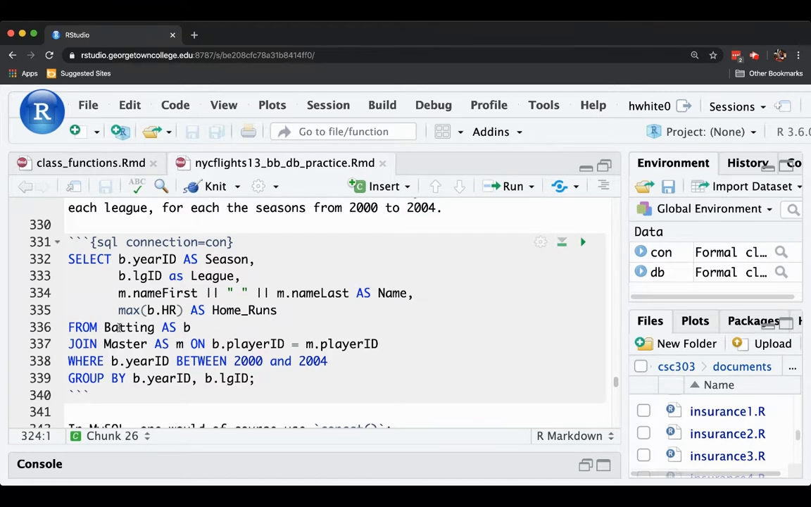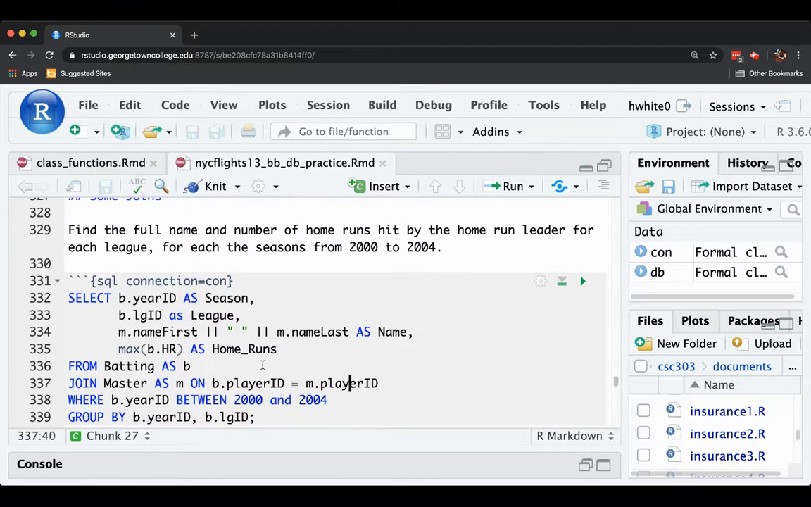We know that we're probably going to be joining the batting table with the master table on the player ID variable from the batting table matching up with the player ID variable from the master table. That part's fairly familiar. If you want the full name, though, then you're going to have to stick together the first name from the master table with the last name from the master table. I decided to put a space between them.